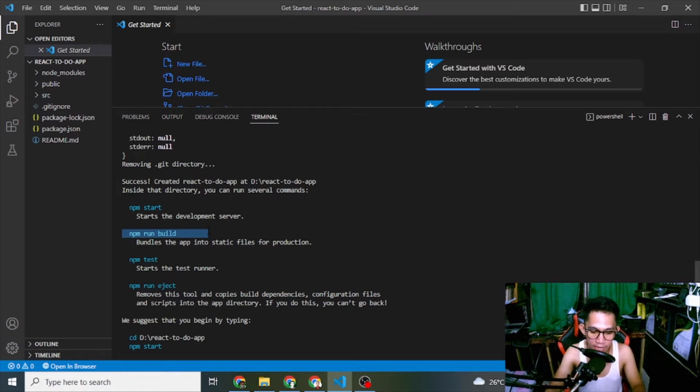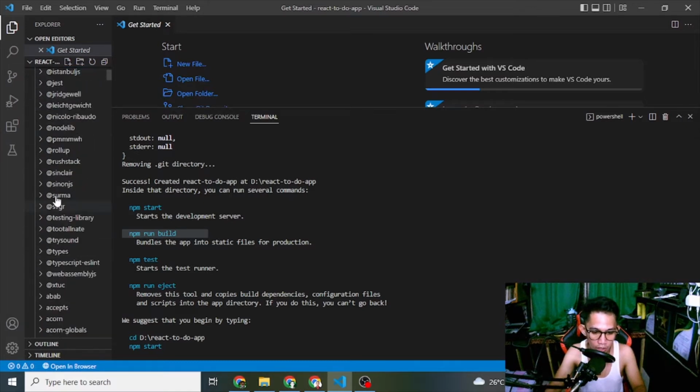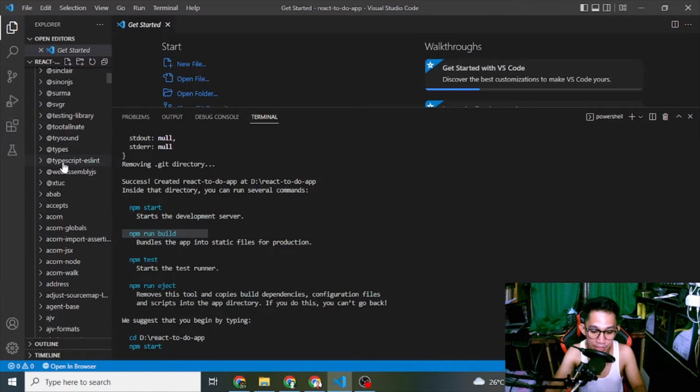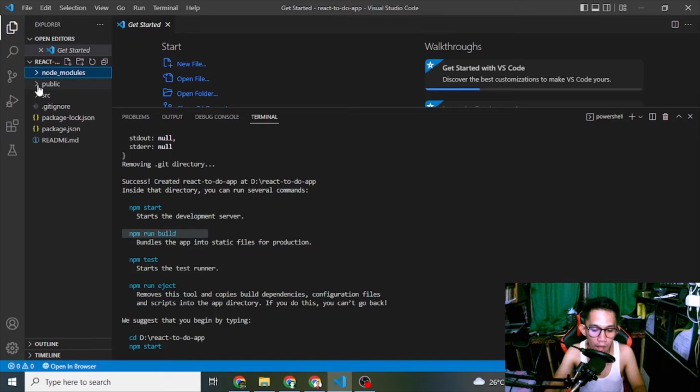Also, we can take a look over the files that we have over here. The node_modules folder holds our libraries, all the libraries that we need.